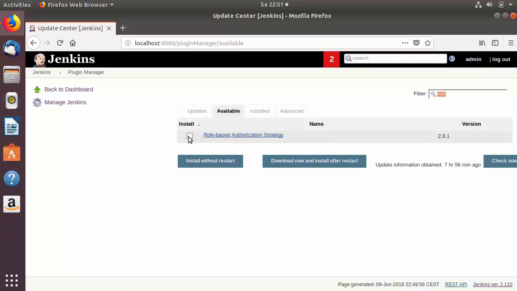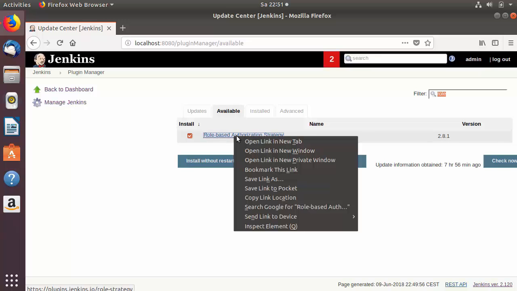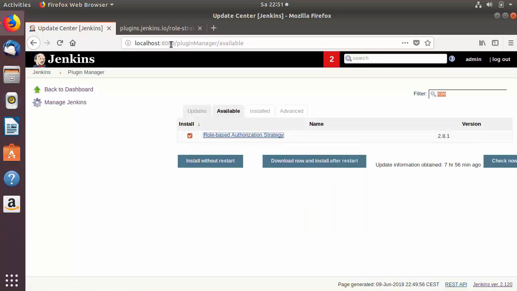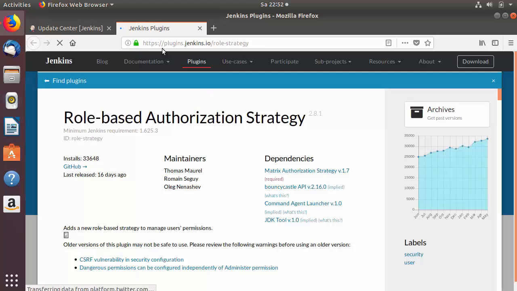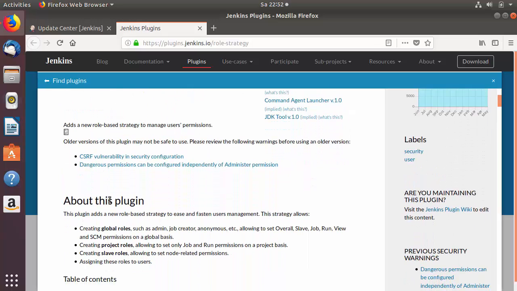So we will check this checkbox. And if we want to know more about this Role-based Authorization Strategy plugin, I will right click on this link and open this in a new tab, and you will be able to see more information about this plugin. So you can see this is the website, plugins.jenkins.io role strategy, and you can see the introduction about this plugin.